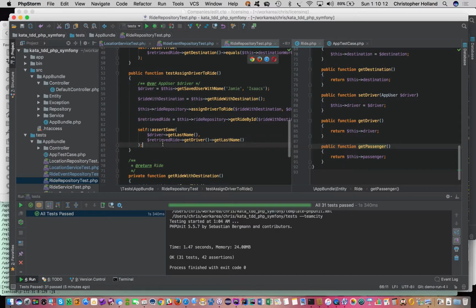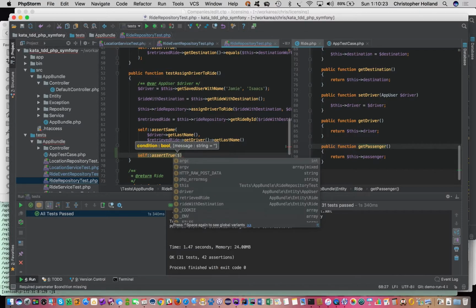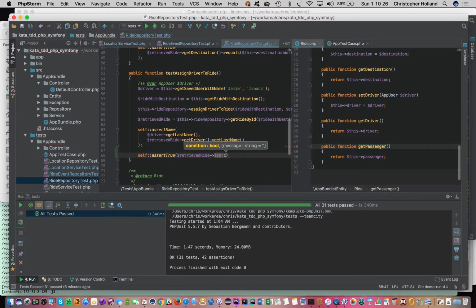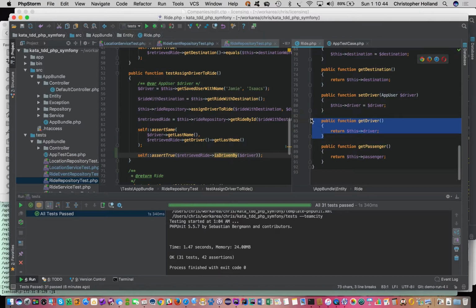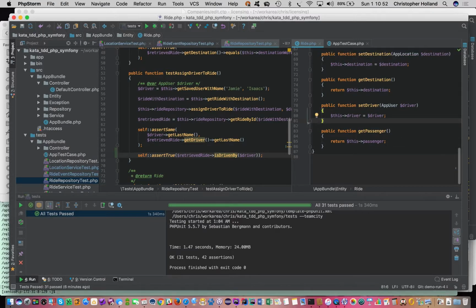So what I really want to say is I want to assert true that the retrieved ride is driven by this driver. At the same time, I'm going to get rid of this getDriver method because it's just going to be too tempting to keep using it, and really I should not be using that. So I'll do that here.